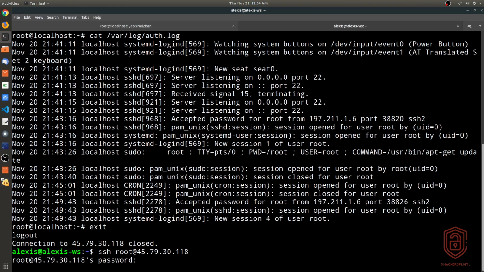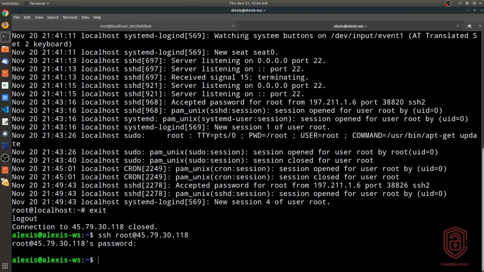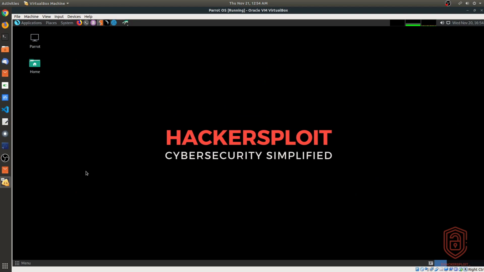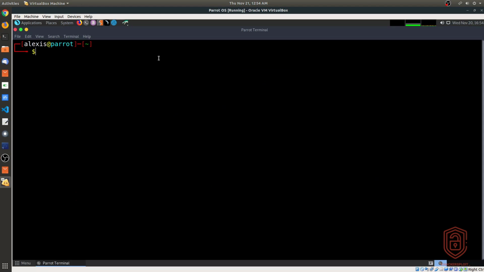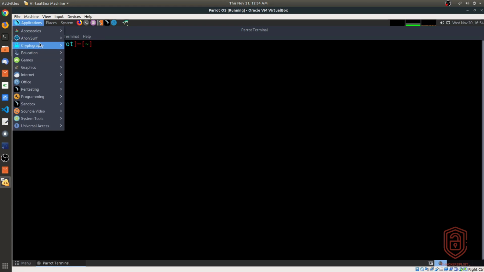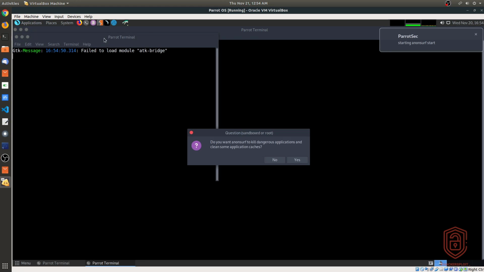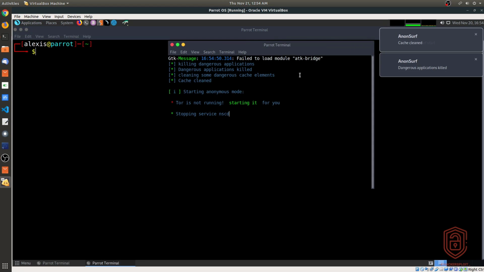For example, actually before I do this, because I do want to block my IP address since it is going to connect to it remotely, let's see if we can actually use proxy chains here. So let me just open up this in ParrotOS, and I'll expand this. Or we can actually use AnonSurf. So let me just use AnonSurf instead of using proxy chains. So we'll just start this. Yes, go ahead.